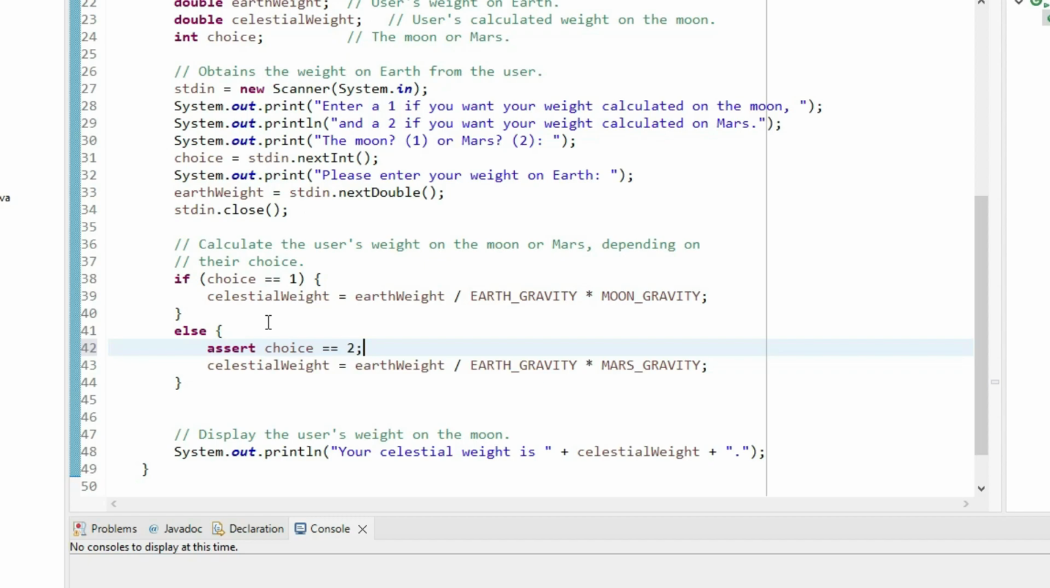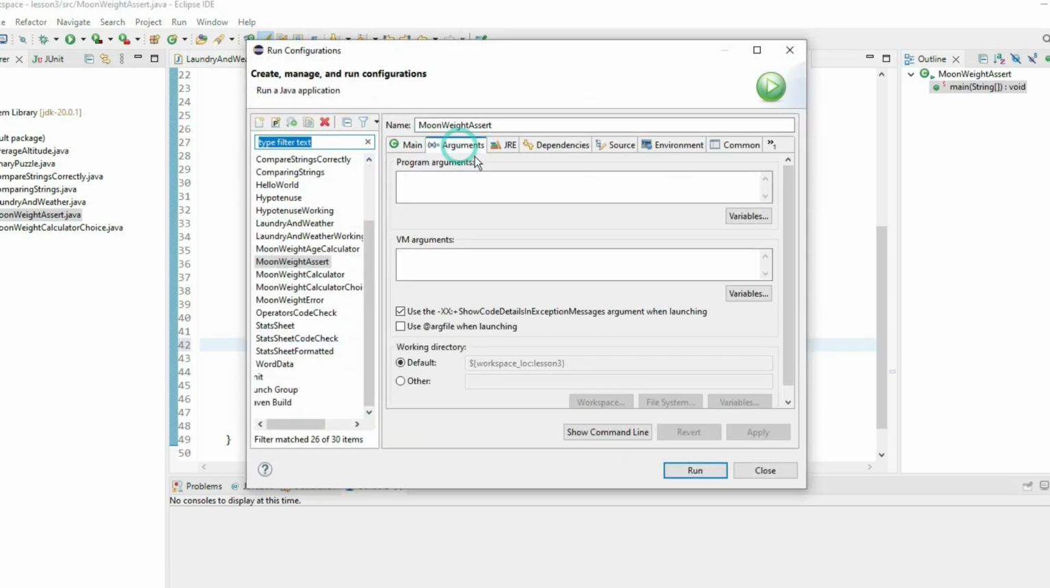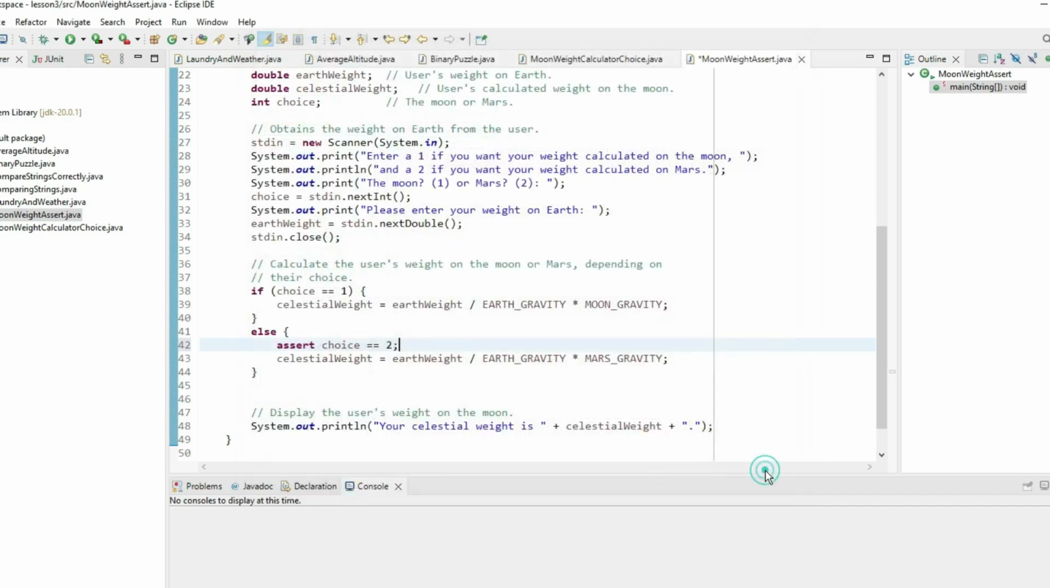If we believe that if we're in this else, the user has chosen 2, we are not considering that the user might have chosen another value. Now, by default, in Eclipse, asserts are not enabled. We need to manually turn them on. So go to the Run menu, Run Configurations, and then in the arguments tab, under VM arguments, type -ea. That stands for Enable Assertions. Then you can click the Apply button and close.